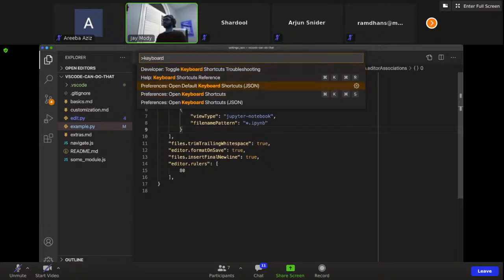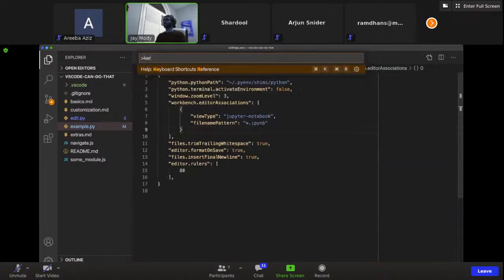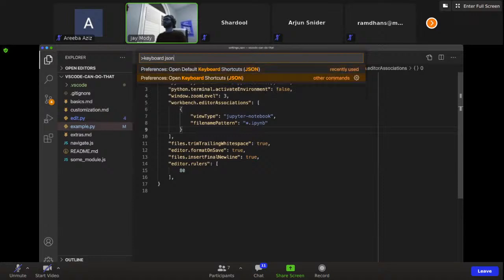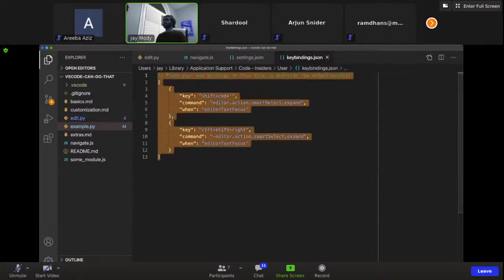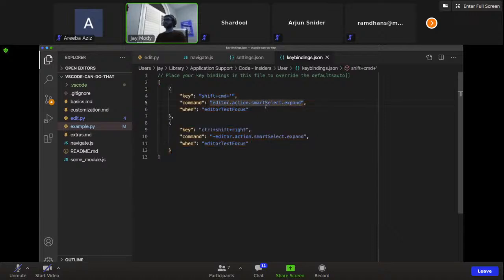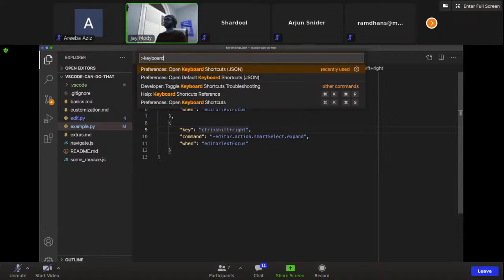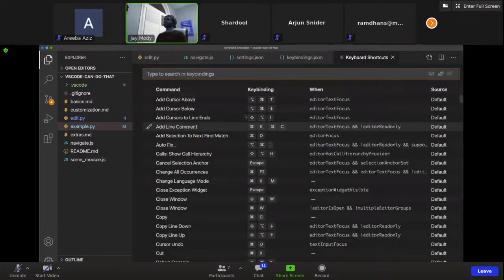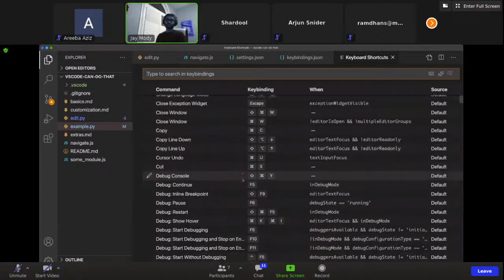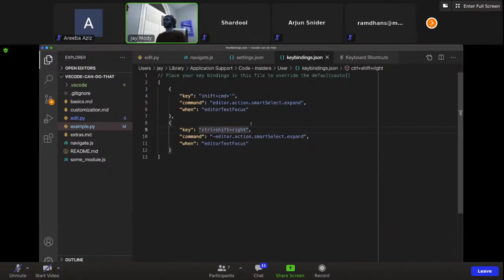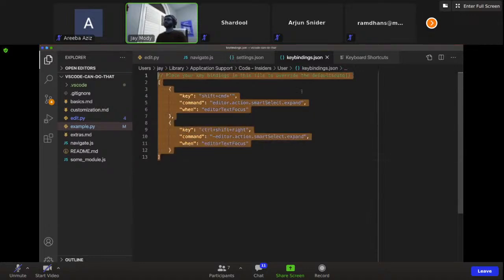If I go to keyboard shortcuts JSON, oops, that's the default one, keyboard JSON, and I just open up the general one, you can see, I remember when I added this one for smart select or expand selection, this is where it saves your settings. You don't have to use the JSON UI. You can always just use the normal one, keyboard shortcuts UI, and then just use whatever they give you. But I also wanted to explain that this is also one way that VS Code stores your settings.